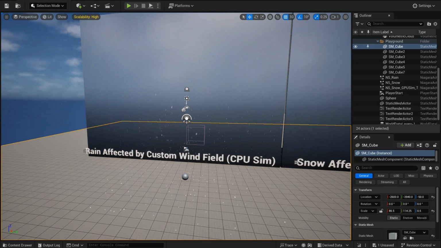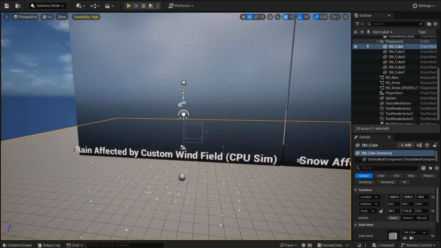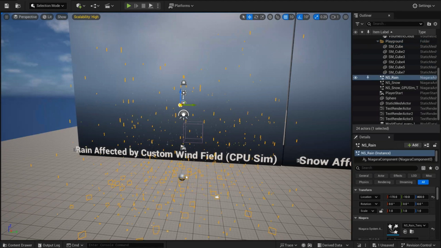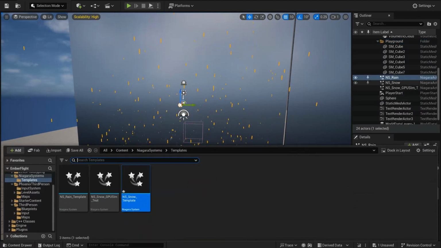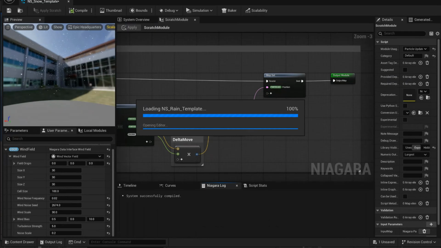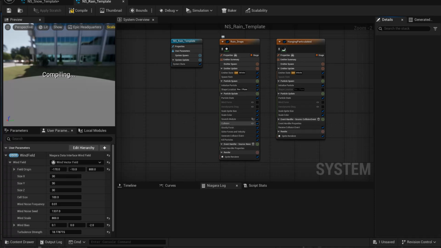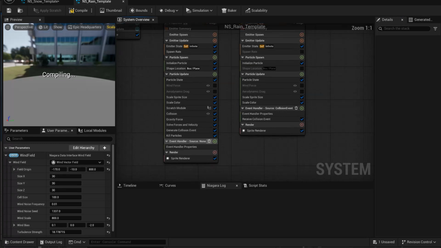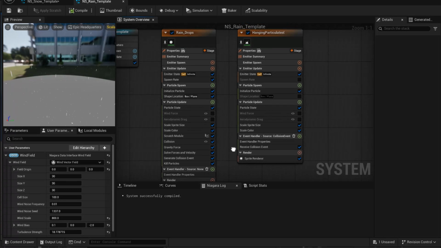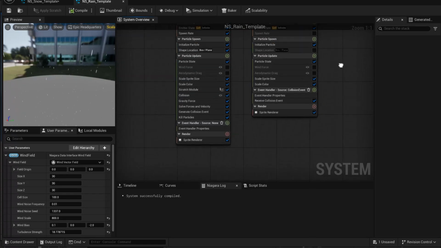As for the NS rain system, this is pretty much similar to the NS snow system. This is our NS rain template, which almost uses the same ScratchPad, same setup, same user parameter. What's the difference in it? It's the splash, the raindrop splash that you see here. What I've done is add another emitter into it.